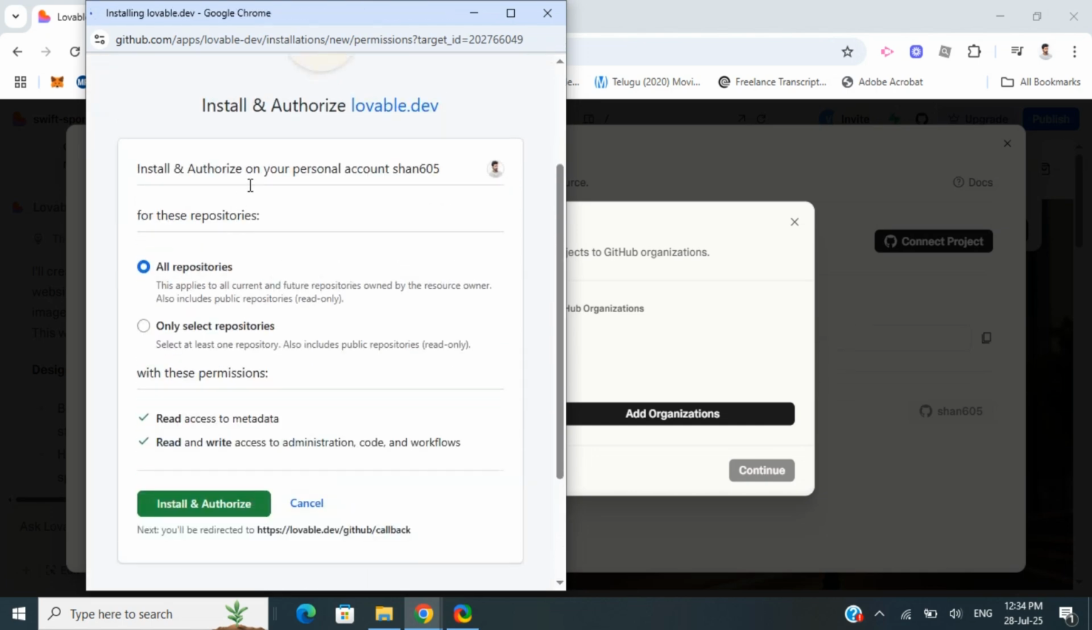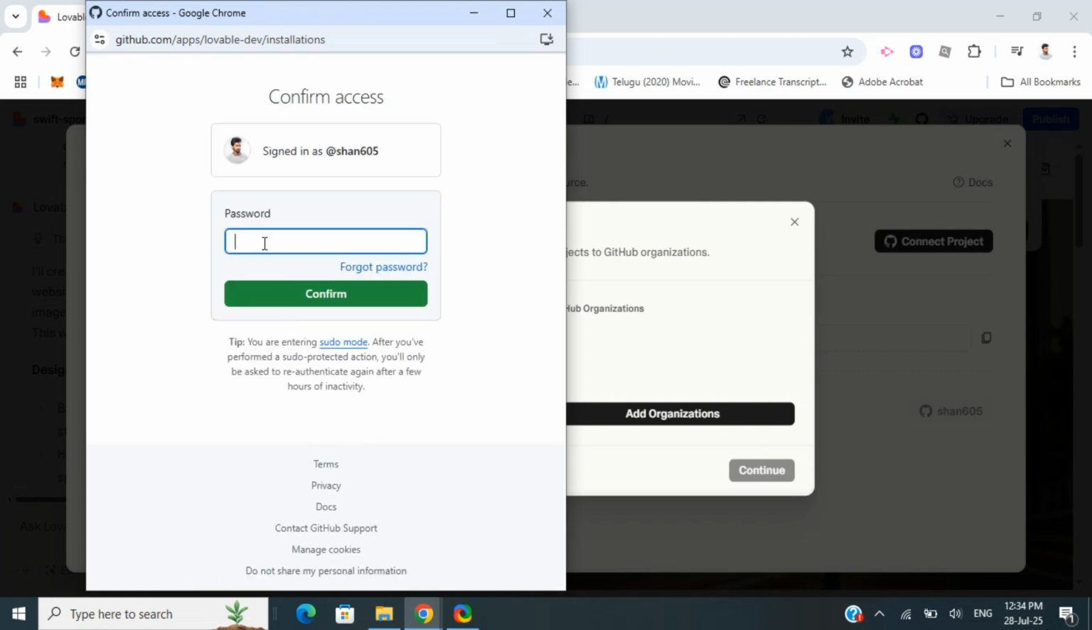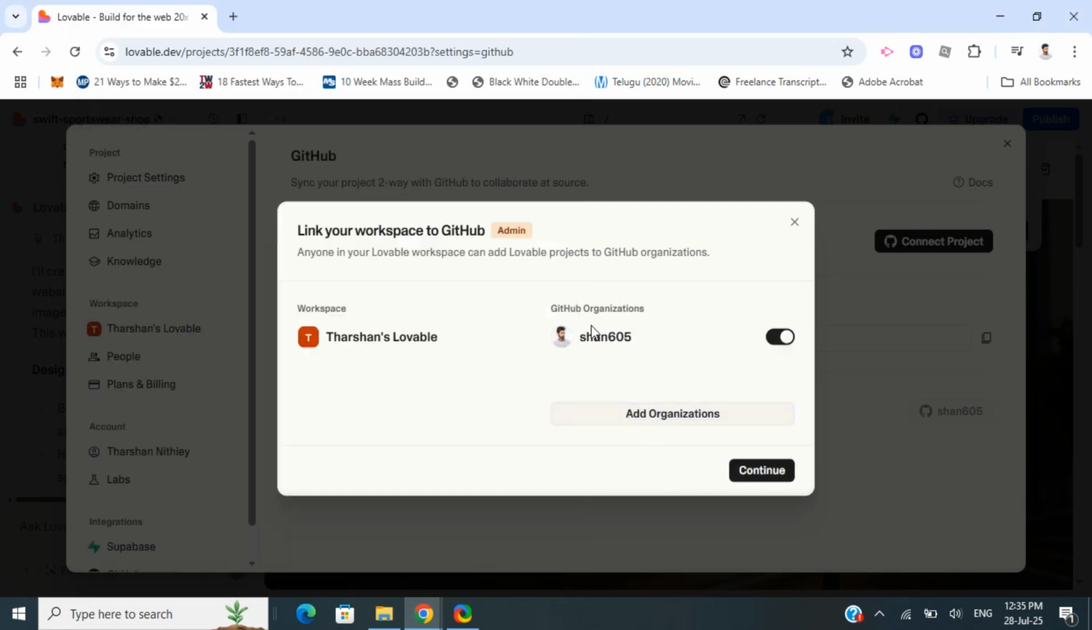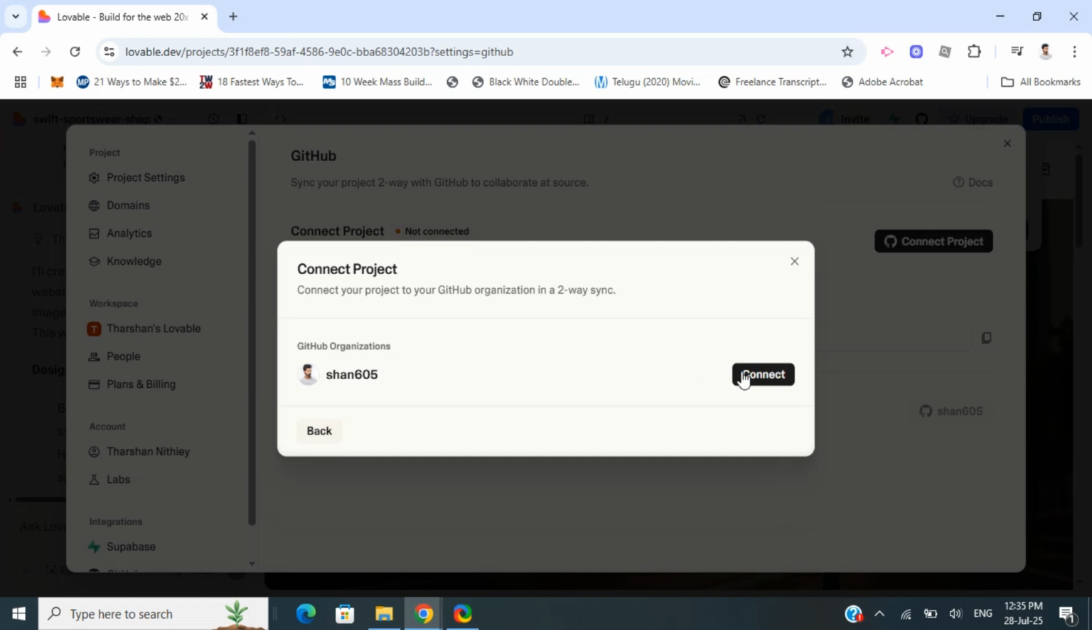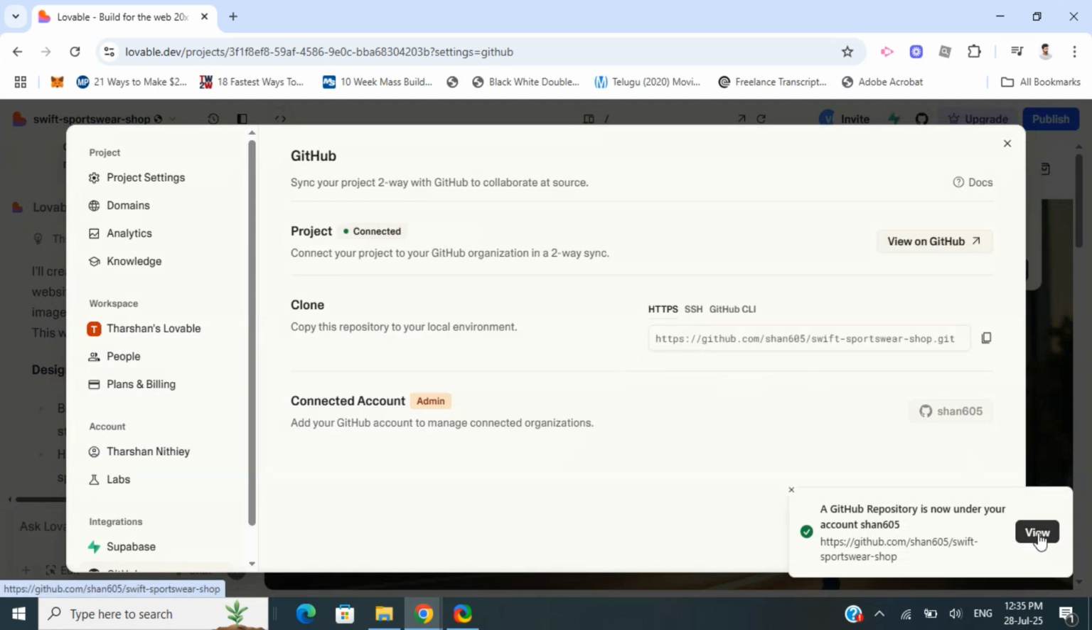Here, give all the permissions. You can select all repositories or only select repositories, up to you. I'll just put all, and click on install and authorize. Once that's done, just plug in your password to authorize these. Once that's done, your GitHub project shows here. Click on continue and then hit connect again, and this will now finalize and wrap up your connection. So it's connected now. Hit on view and this will open up your project on GitHub.